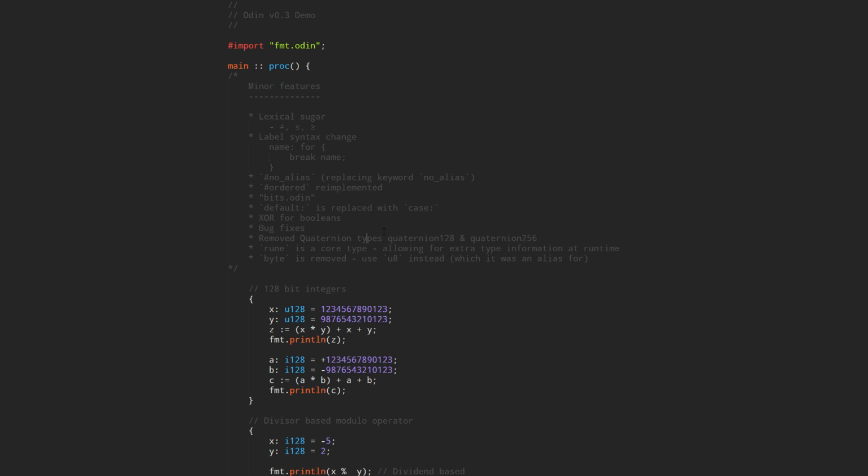The other thing is I've now made runes, which is a Unicode code point, a core type. Originally they were an alias for an i32, a 32-bit integer. I've made them a core type to give them extra type information. So when you're passing it to an any or something in a print line function, it knows this is actually a code point, so it has a bit more information. And I've also removed byte, because again byte was just an alias for u8, and I didn't really want aliases because the user can't implement them. So why have something special that the user cannot do, in a sense?